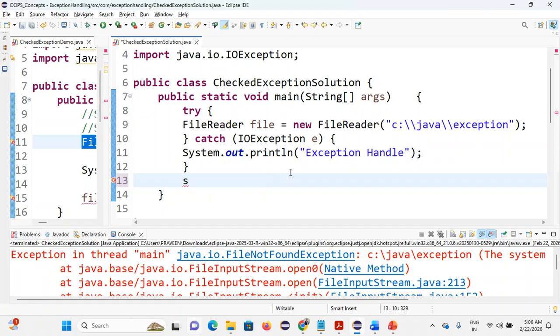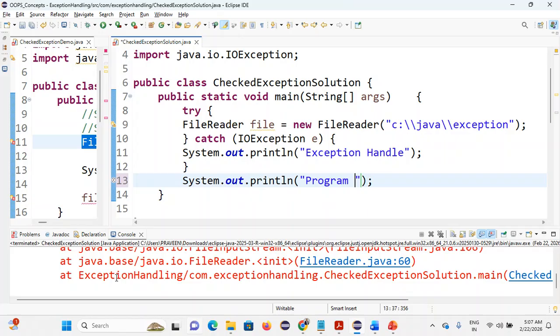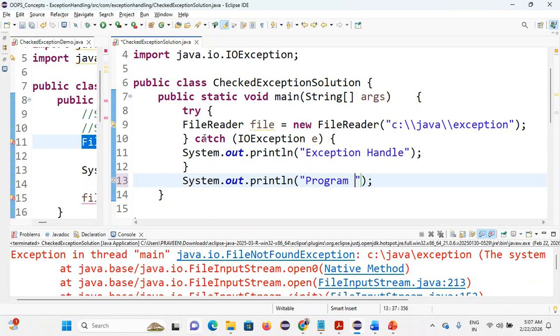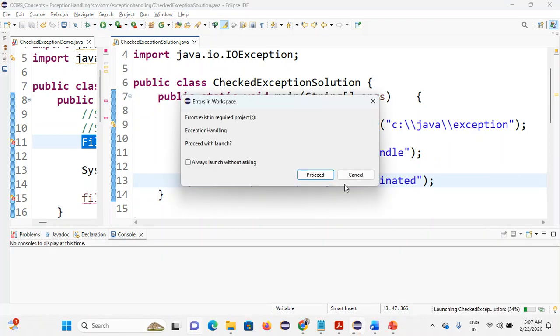So what I'm doing is System.out.println("program terminated"). The remaining line should work, because if I'm exiting the previous way, the rest of the code is not executing, because I'm not handling the exception. This time, the rest of the code will execute.